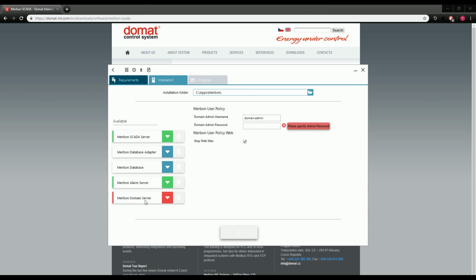For the domain server, there is no need to use any license number or anything. The only thing you need to choose is the password. You will have the information here. The password should contain at least one non-alphanumeric character. It should contain at least one number. It should contain at least one capital letter, and it should have at least 8 characters.